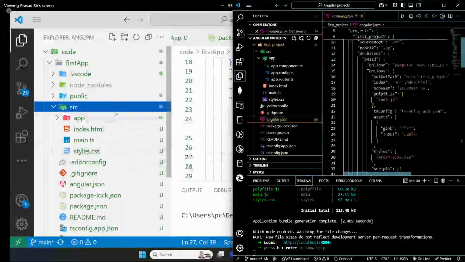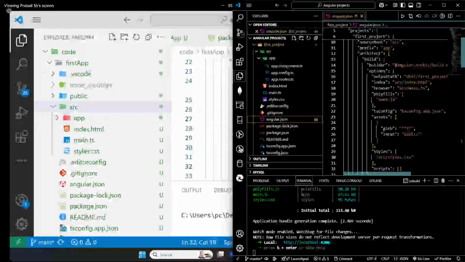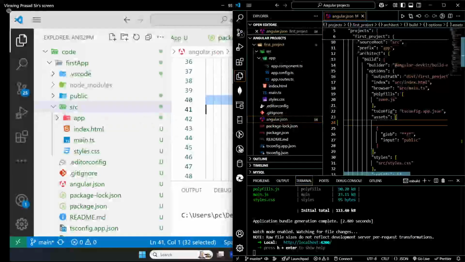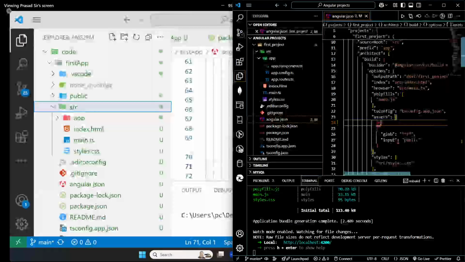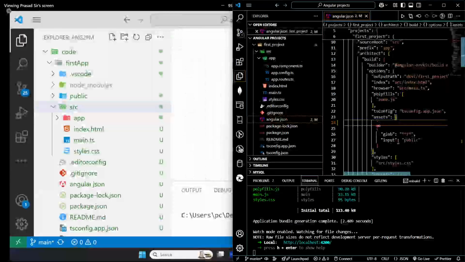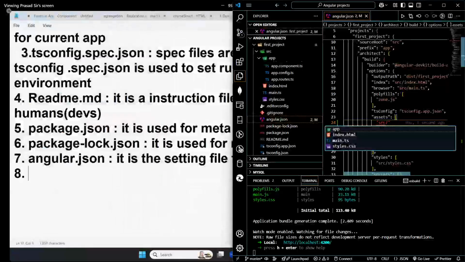Everything you want in settings, they will write inside angular.json. This is the main one. What is the main CSS file? styles.css. If you remove it here, the app won't work. Now, next. Next one. A few other things are there.